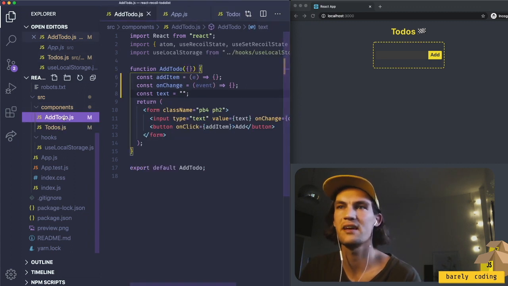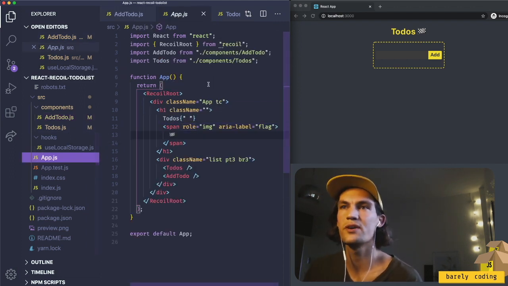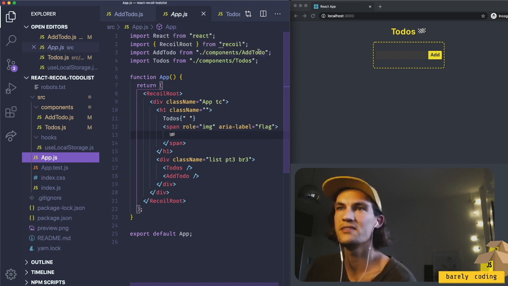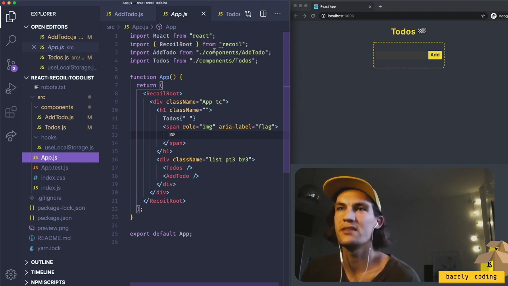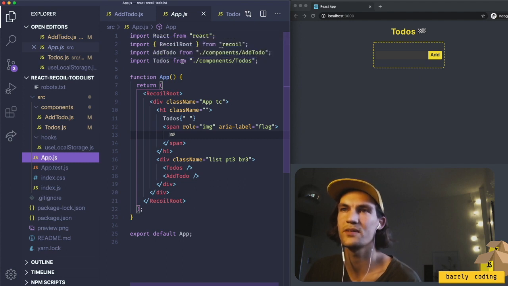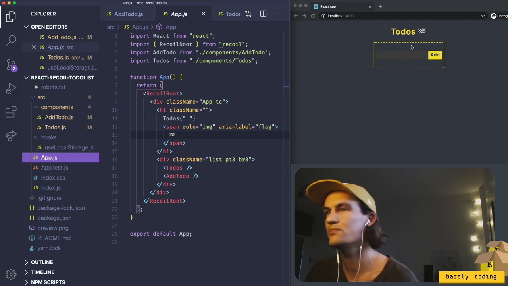So basically I have made two components and I've done some styling as well. If we look at our app component here, all that I did so far was to import the RecoilRoot from Recoil, which is wrapping the entire application. And I created two components, AddTodo and Todos. So AddTodo would be this form, and the Todos would be the list of todos that would appear on top of the form.